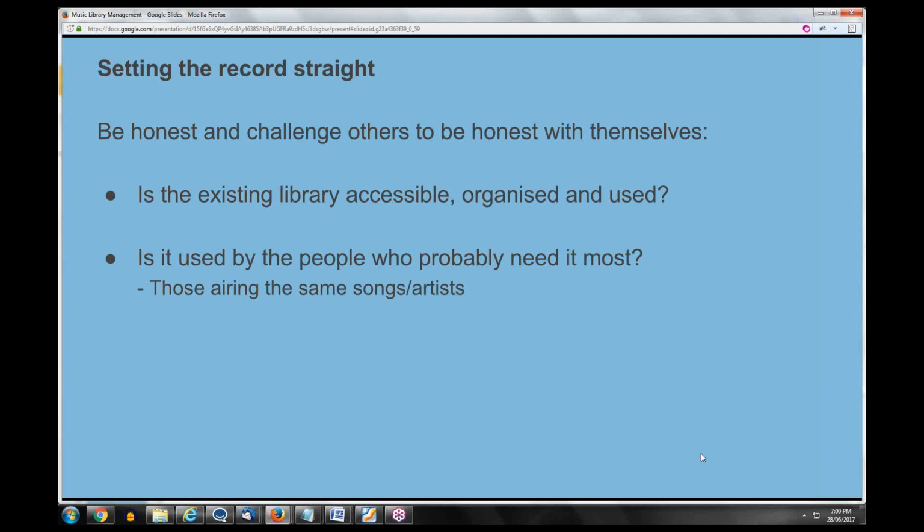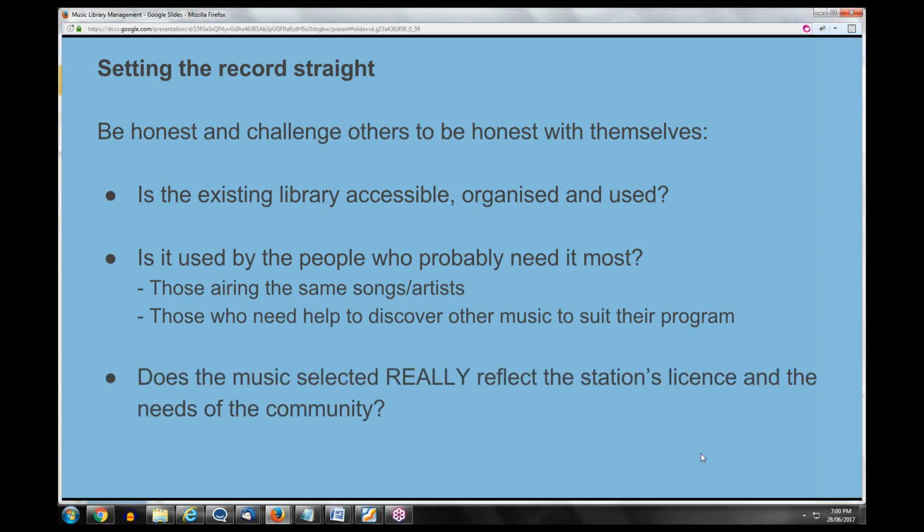They're the people who probably need it most, because at the heart of it, when a lot of people are playing the same artists and the same songs over and over again that you could turn the dial and hear on another station, it's usually because they just need a bit of help to discover other music to suit their program. We're not suggesting that the person who likes playing blues and roots should be playing all new blues and roots and jettisoning the old stuff. We're not saying that. What we're saying is that people need help to discover variety of music, whether it's old or new. Variety is important.